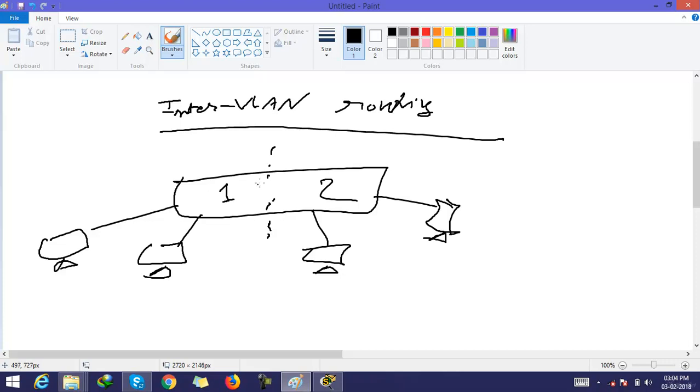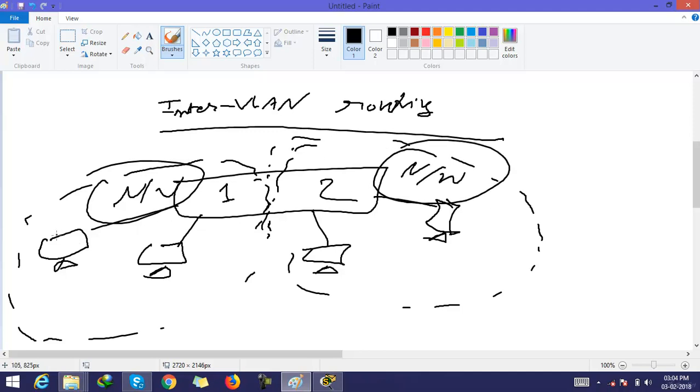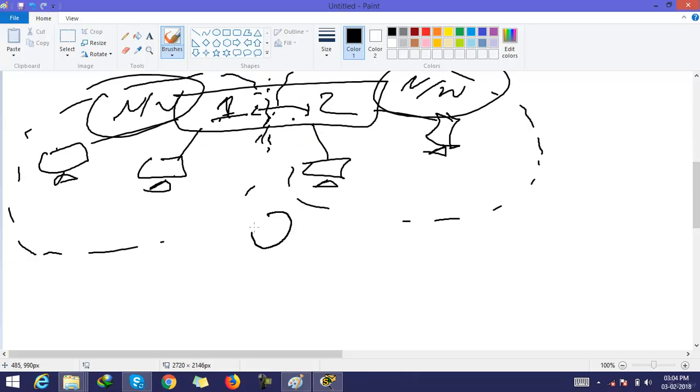It means this VLAN has a different network, or different network ID, and this VLAN also has a different network ID. By default, the PCs of VLAN 1 cannot communicate with VLAN 2 PCs, and vice versa. But if we want to communicate between these two VLANs, we use a router in between.